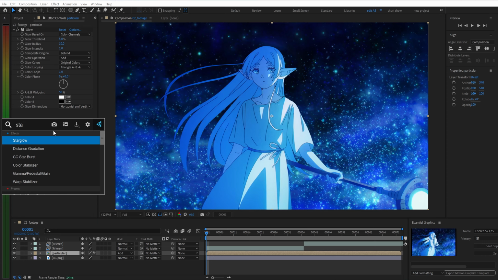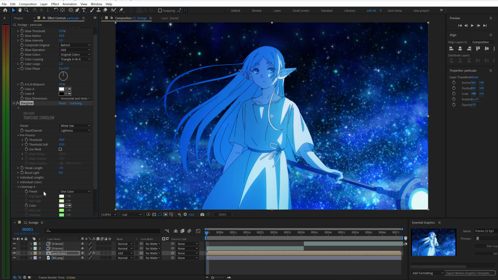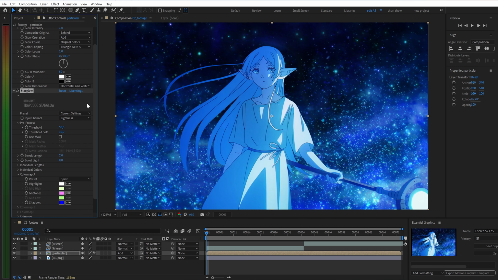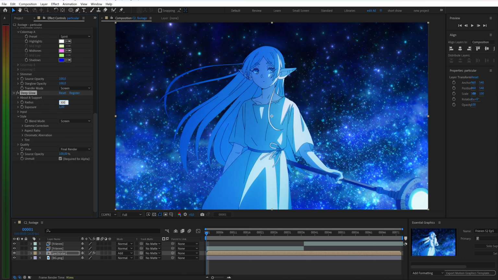Next, use the star glow effect. In the preset, choose white star, then tweak the threshold and streak length slightly. After that, switch the color to a spirit tone to give it more depth. Finally, add another light layer of deep glow, and that should complete the look.